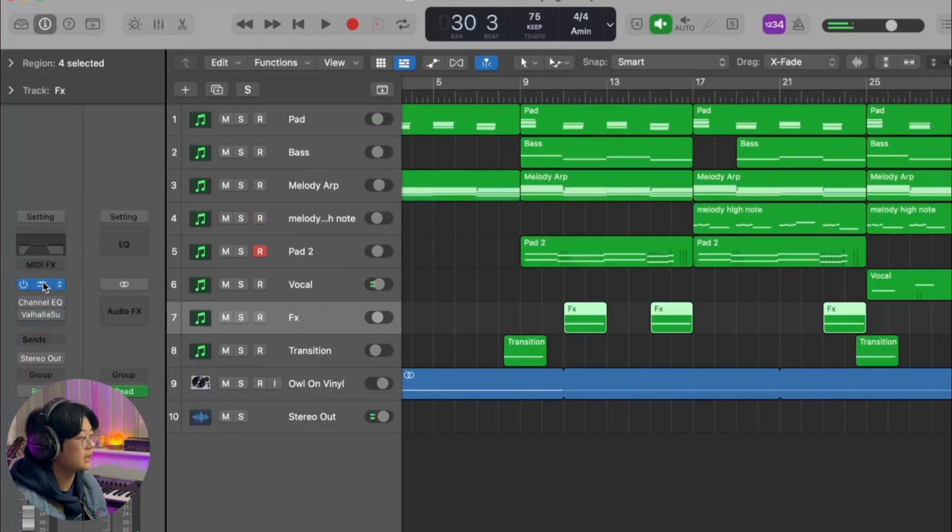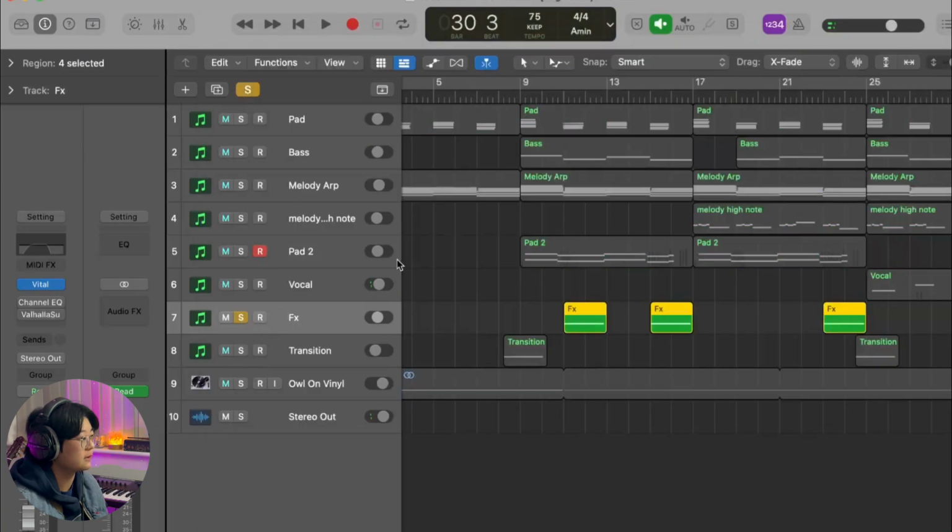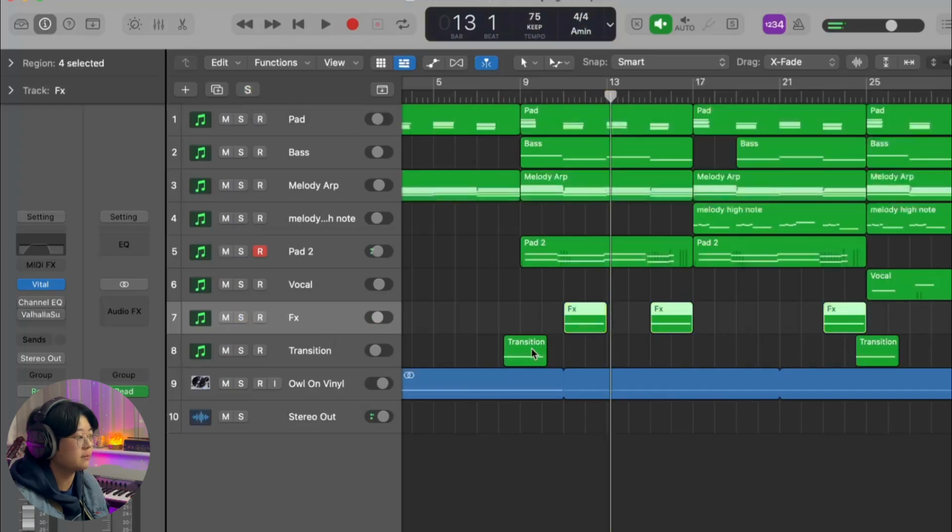So after that, I added some more atmosphere layers. It is just some noise sounds to give it more texture. It is way different when you're adding some more extra subtle sounds in this, but there is no right or wrong. You can add any sounds.